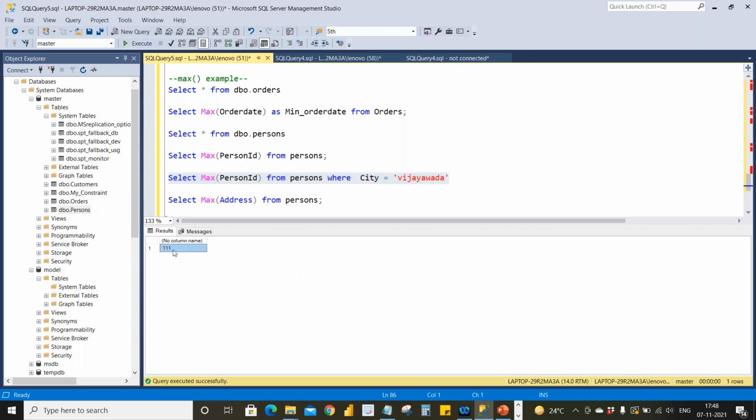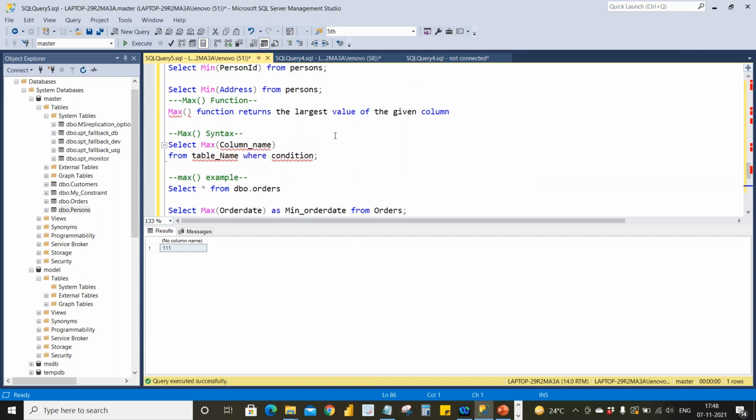Okay, understood. Okay. In the same way, you can get for minimum also.